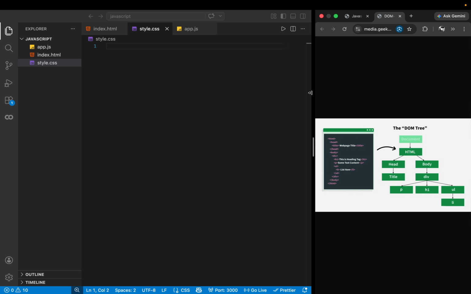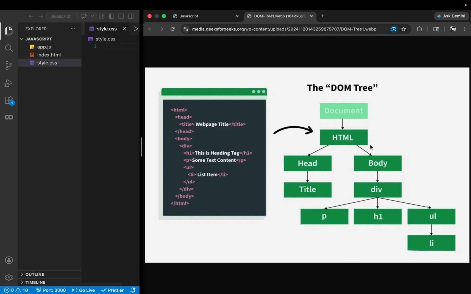Like here you can see the HTML contents and the DOM tree. So the document becomes the topmost node of this tree. Then it is followed by HTML. Then HTML has two children, head and body. Head has title, body has div, paragraph, then header, then unordered list, then we have list. So basically this HTML content is converted into a DOM tree.